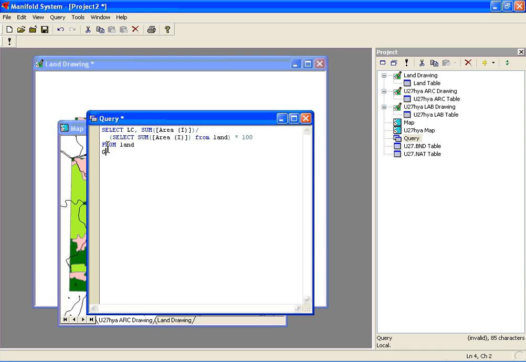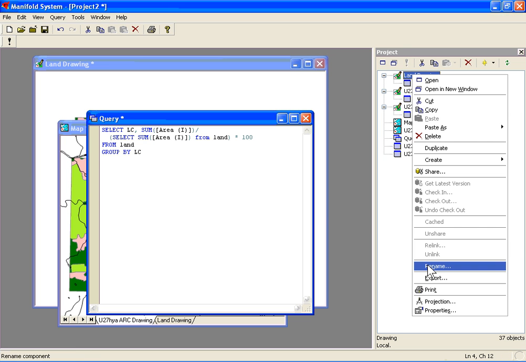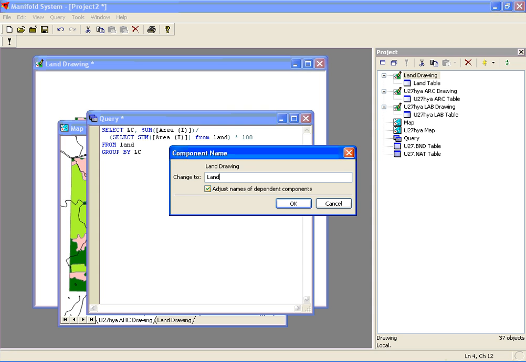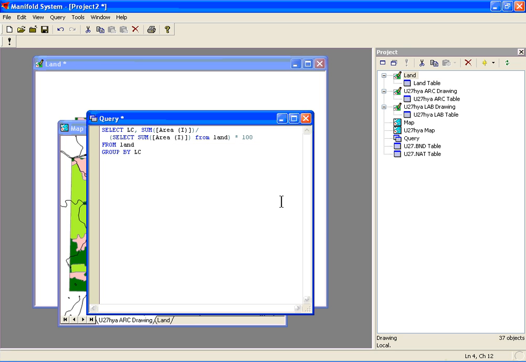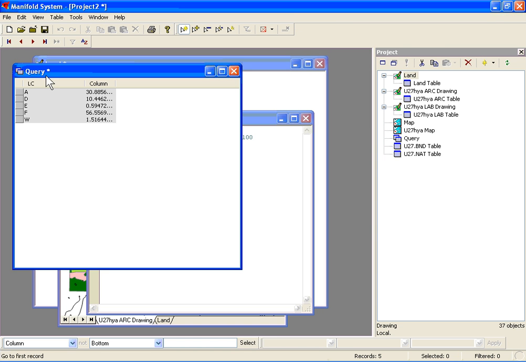I'm going to also group each of the records by the land cover. Now one thing I've got to do is change this land drawing to land, because I just called it land in my query. So I'll type land. And now I'll execute it. And here you can see the results of the query. For instance, forest is about 56%, about 30% is agriculture, another 10% is developed, water is about 1.5%.